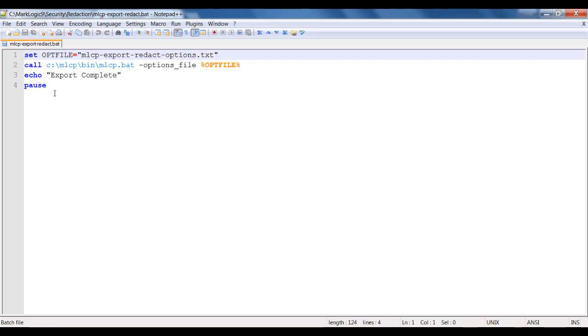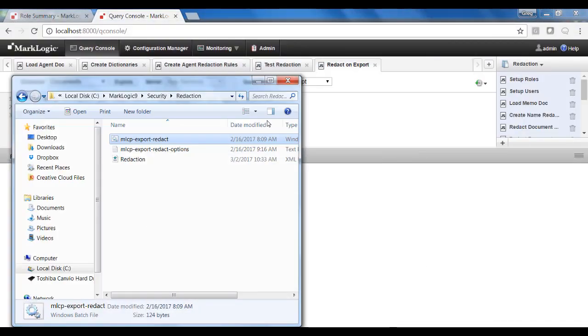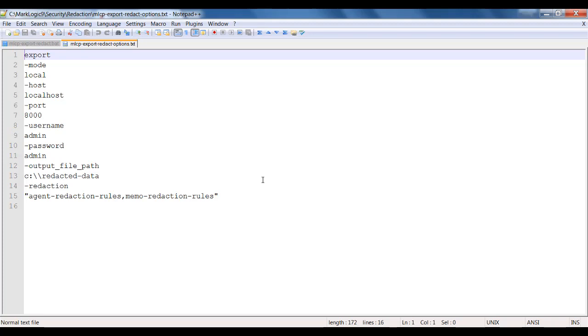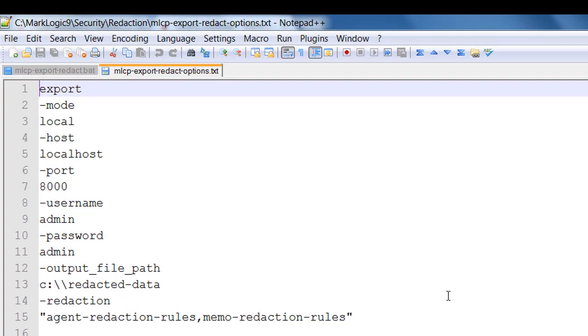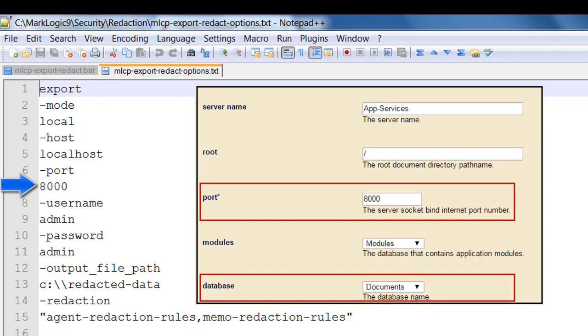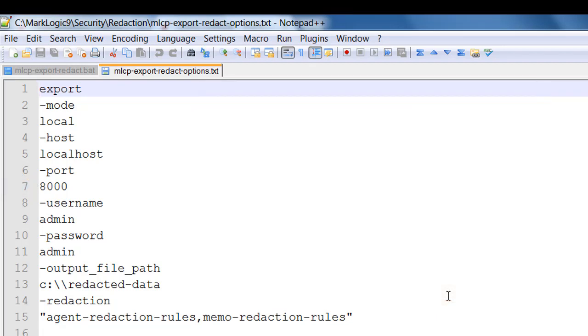Next, let's take a look at the actual options that are being used here. If we open up this options file here in a text editor, you'll note a few things. That we're using the out-of-the-box application server on port 8000. That application server is set to talk with the documents database. You'll also note that we're specifying an output file path for where we want to export that data to. And here we're just going to put it in a folder right off the C drive called redacted data to keep things simple.